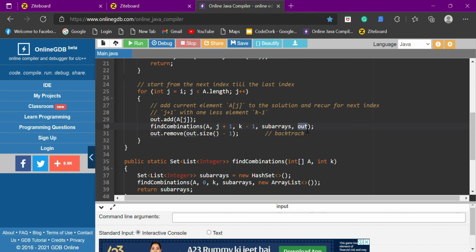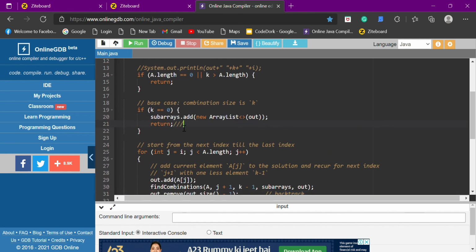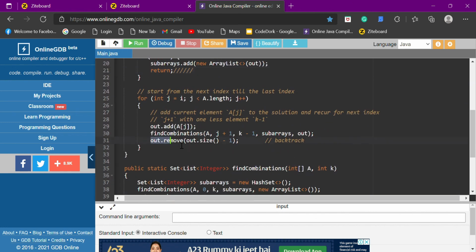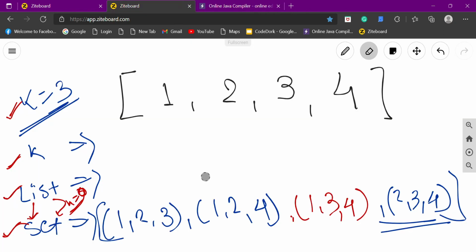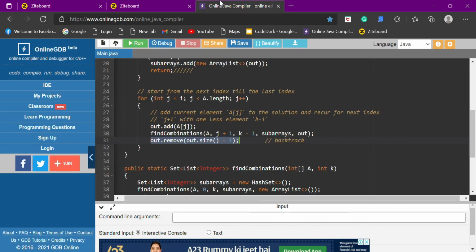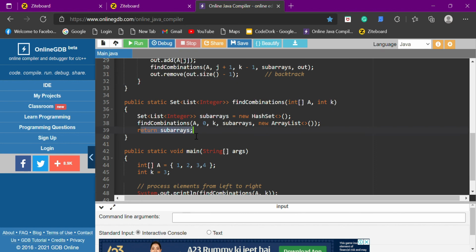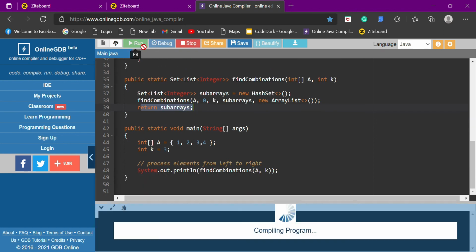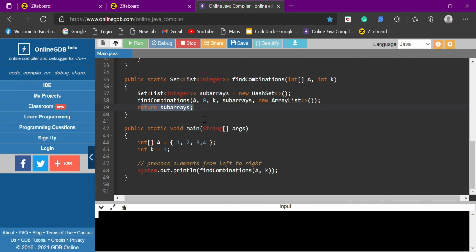Now you might be thinking about backtrack. As I mentioned, whenever the function returns from here, it goes here. The point when I am saying that we are removing the last element, suppose this element 4 is getting deleted. How are we deleting that element? Here, with this function. This is where the backtracking takes place. Okay, and then I'm simply returning the array which is getting printed out. Let's run the code. See, it's the same order: 1 2 3, 1 3 4, 1 2 4, 2 3 4.